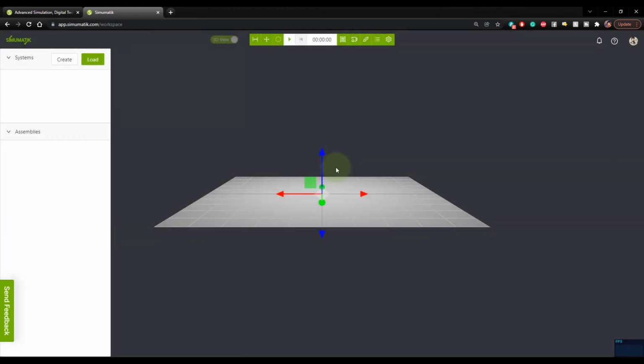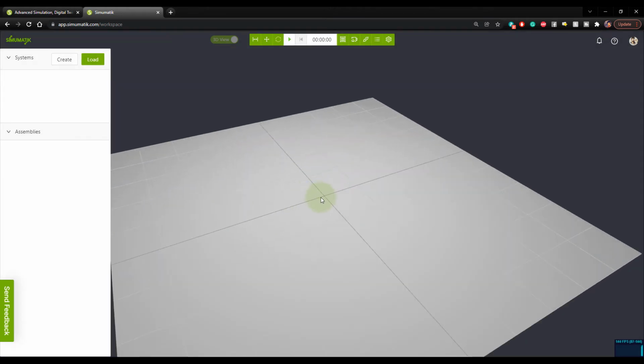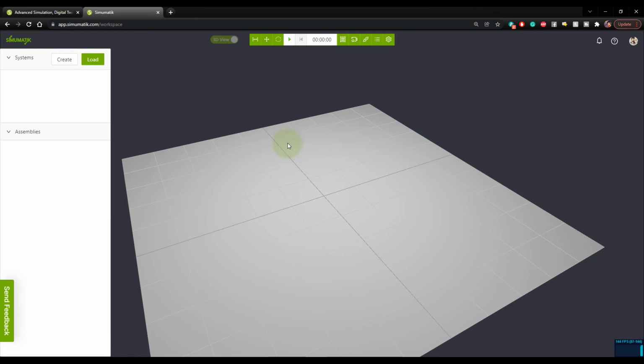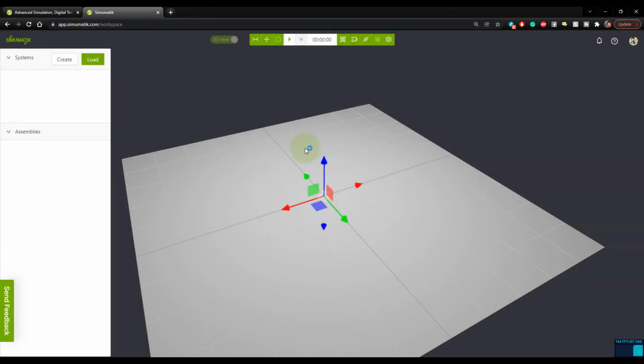It will take a couple of seconds and now your workspace is loaded. Similarly, when you are trying to connect your Simumatik to external hardware using a gateway, you need to start the gateway as well. In this case, it will automatically start the gateway. If I click on that, it says it's currently stopped. If you want to start it, you can say okay. And then it will connect to the gateway. So these two steps make it easy for you to work with Simumatik now. You can see that the gateway is now connected.